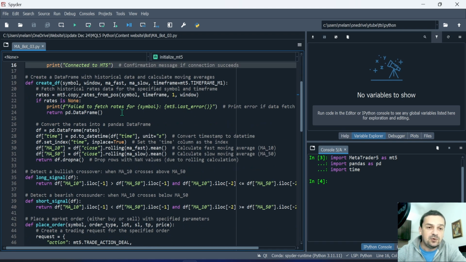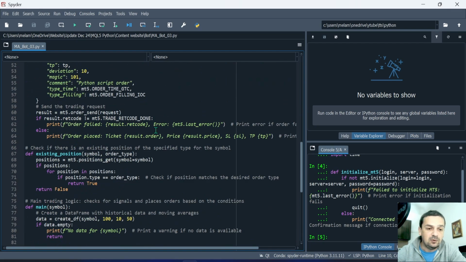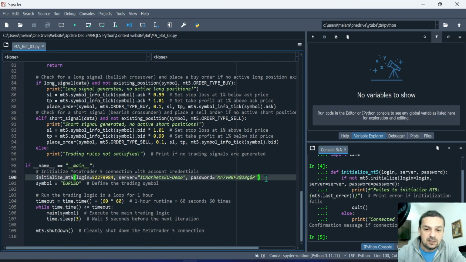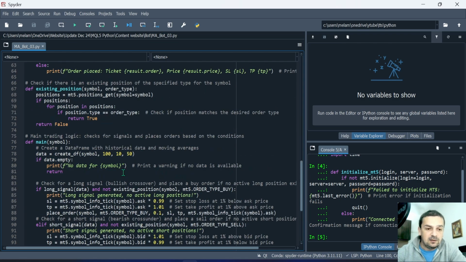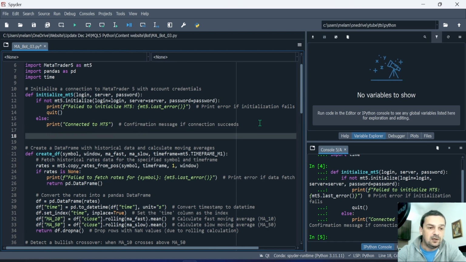What we do next is to create a data frame, but probably let me show you how this works. For example, I want to run this function. Just for a second, I'm going to copy this initialization line of code because I want to show you how it will work. Now I provide the account number, server name, and the password. Of course, you should use your own credentials and make sure that you use a demo account, because I can tell you right away that this bot isn't profitable, and again, we use this trading bot only for educational purposes.